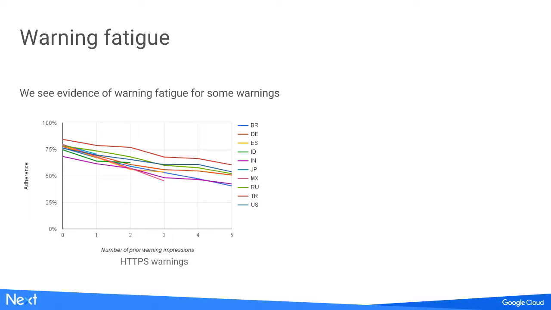So this is, again, HTTPS warnings. We're looking at adherence from different countries, and I'll leave it to you to guess which countries they are, because I don't know all of them. I do not know what TR is, for example, and I should have checked. Number of prior warning impressions: the first time you see this warning pop up, around 75 to 77% of people, on average, would do the thing that you wanted them to do. But after 5 of these within a period of time, people get fatigued by the whole process, and they're significantly less likely to comply. In this case, it drops to around 50% likely to follow your advice, and that's not a great situation.